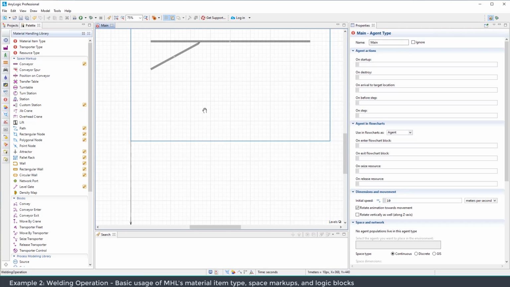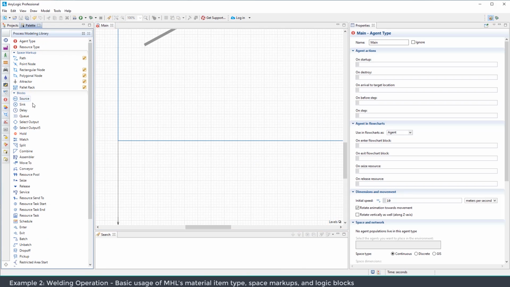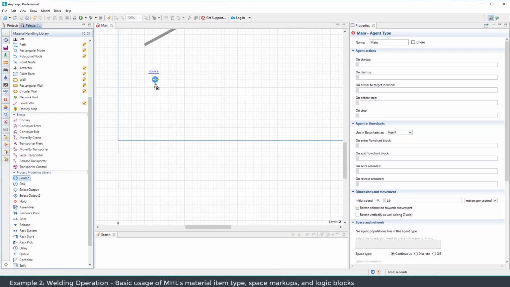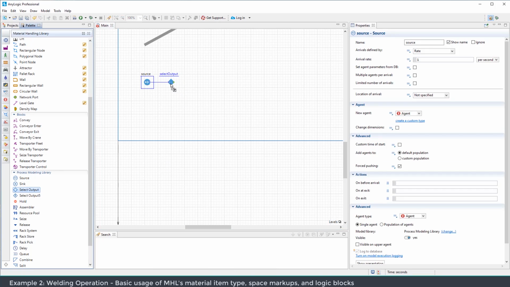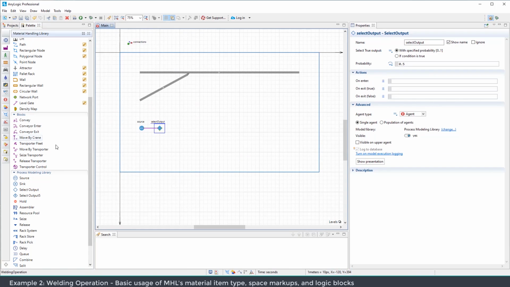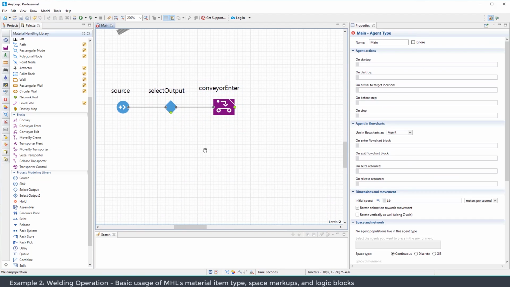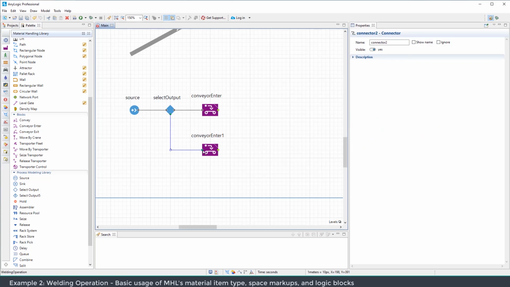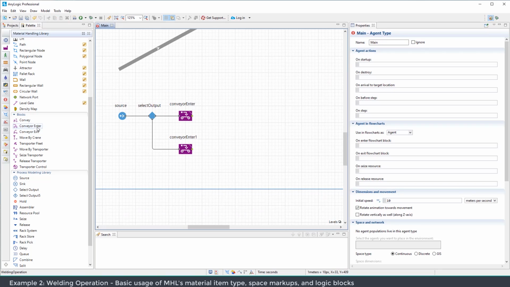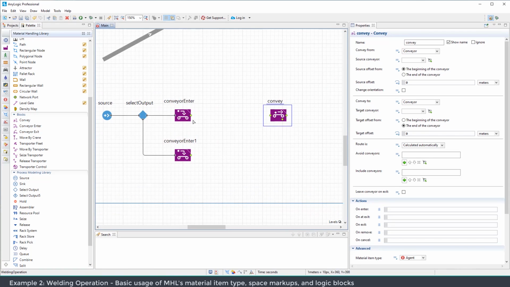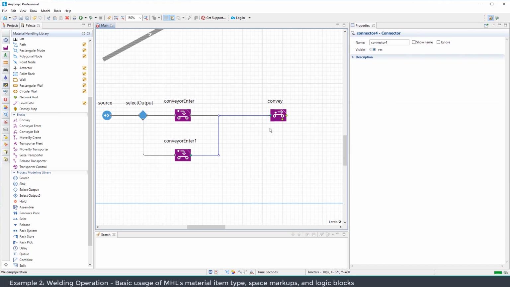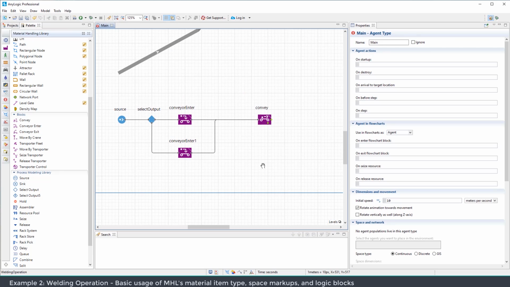If you need logic blocks like source, you can find it in the process modeling library itself, or for the most used ones, they are also available in the material handling library. We will start a flowchart by adding a source block and a subsequent select output that specifies the percentage of items that enter from each entrance. We also need 2 conveyor enter blocks to put the items on the conveyors. All items, irrespective of their entrance, will be conveyed to the end of the main conveyor. We'll also need a sink block to end the flowchart.